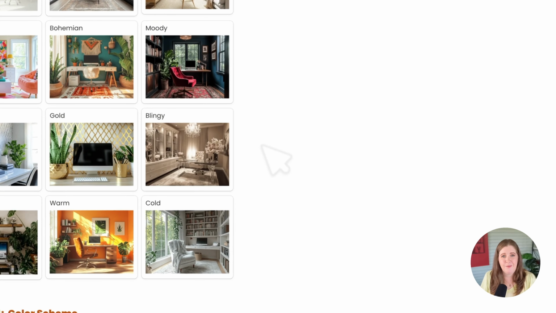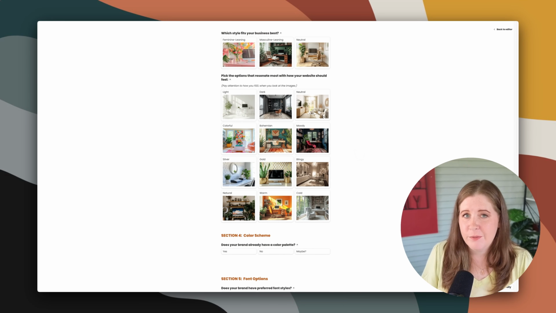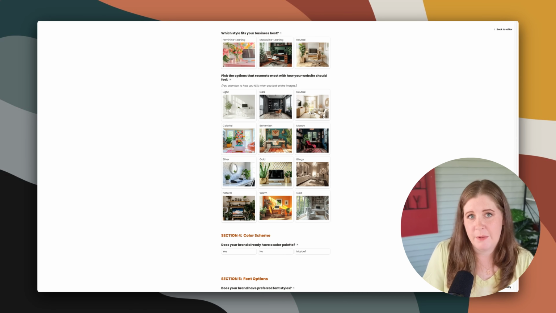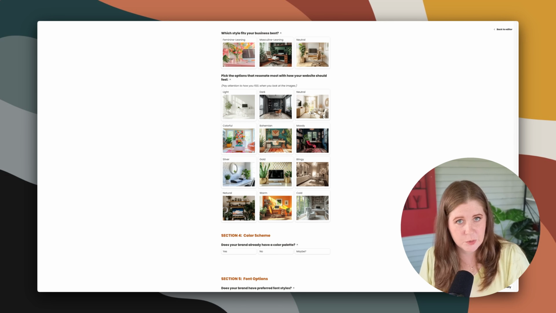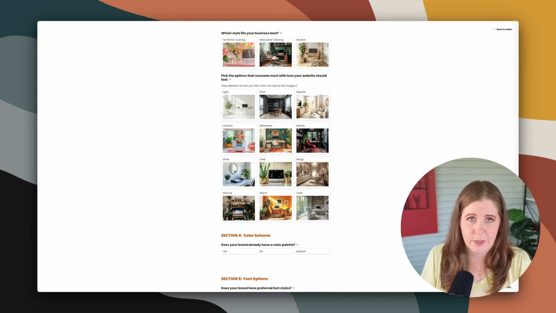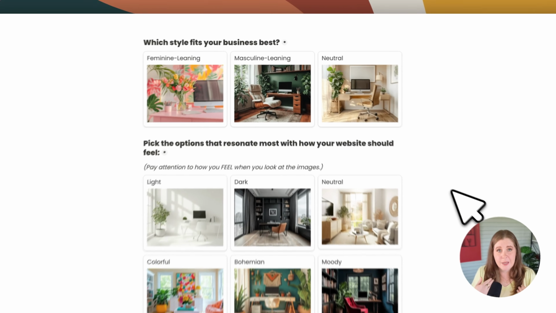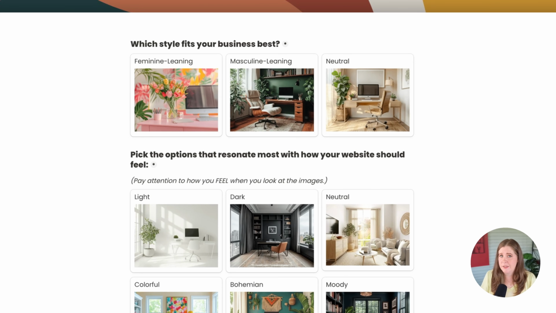Then we have a really fun section for which style fits your personality best. Are you feminine leaning, masculine leaning, or neutral? And I'm giving them visual examples of what I mean by that. So for me, I'm more masculine leaning. Most of my design stuff is not super feminine. I'm somewhere probably in the middle between masculine and neutral, but probably leaning more towards masculine.